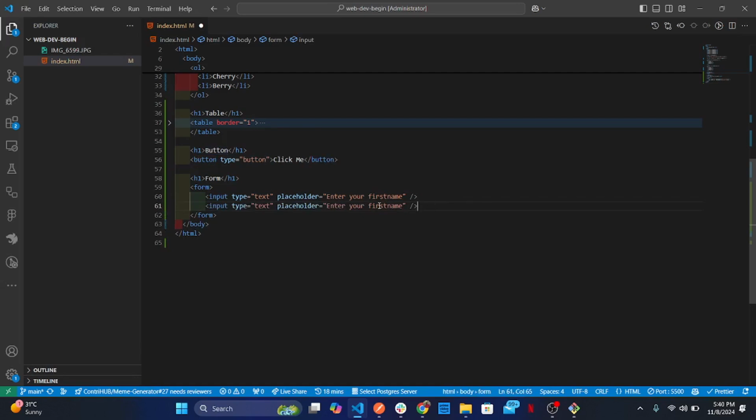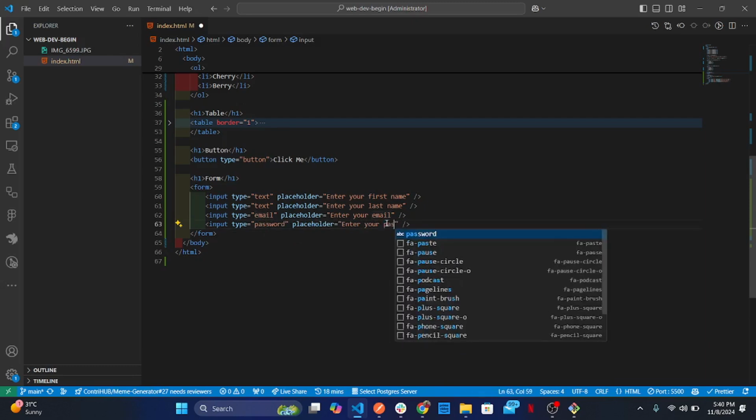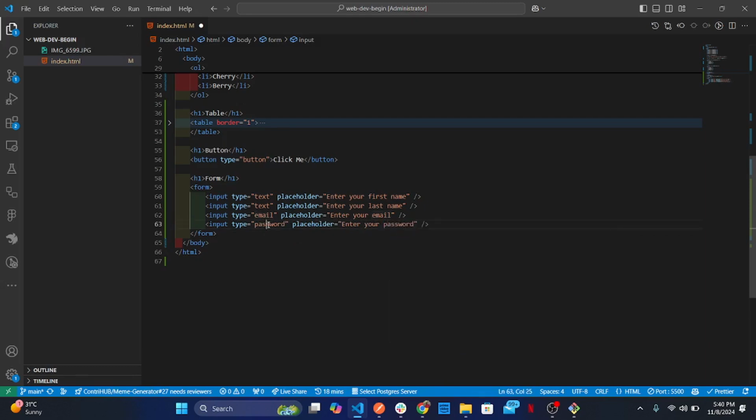So you can have enter your last name. Oh, what am I doing? Space. So you can just write enter your email, but this one will be email. See that? Enter your email. But the type would be set to email. The next one should just be password. And enter your password. The type will be password here.